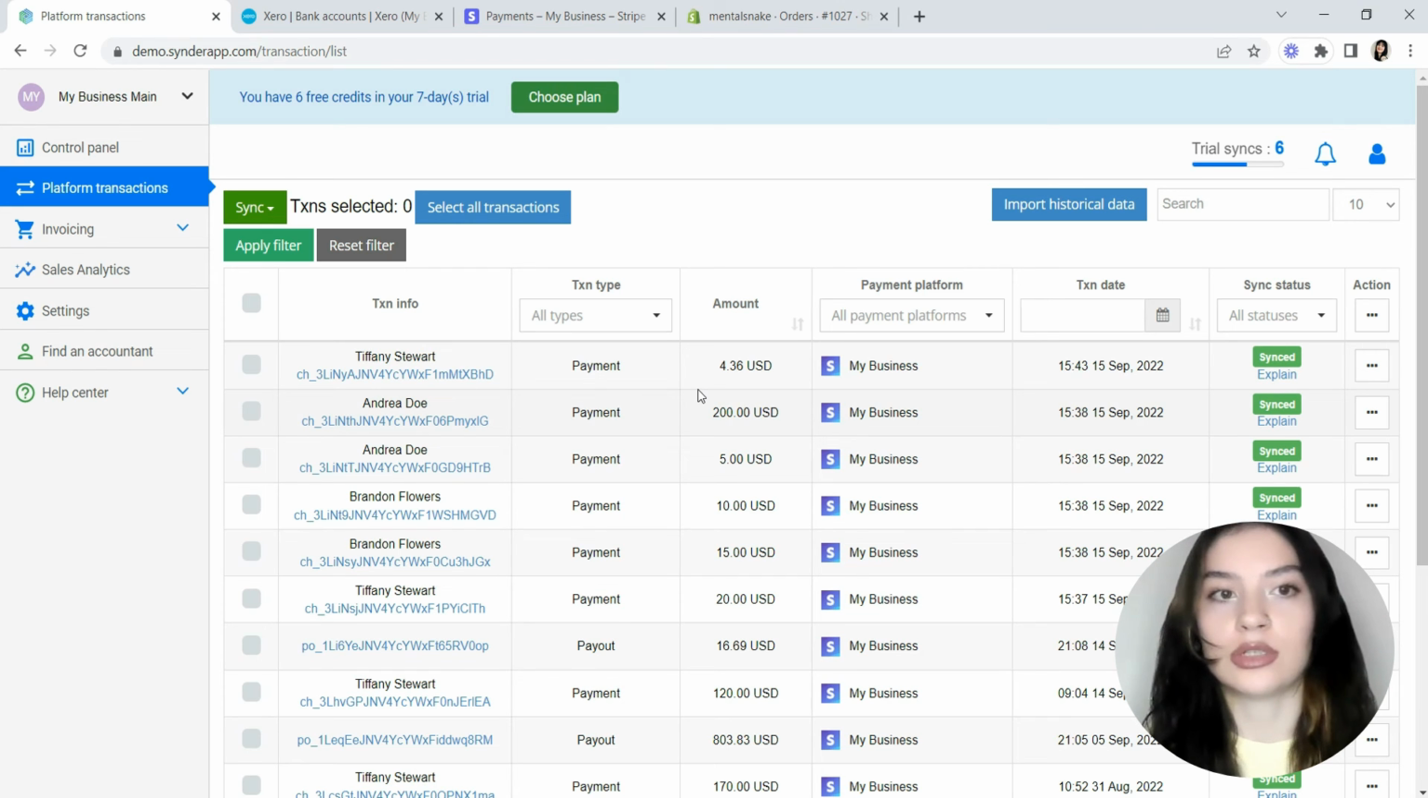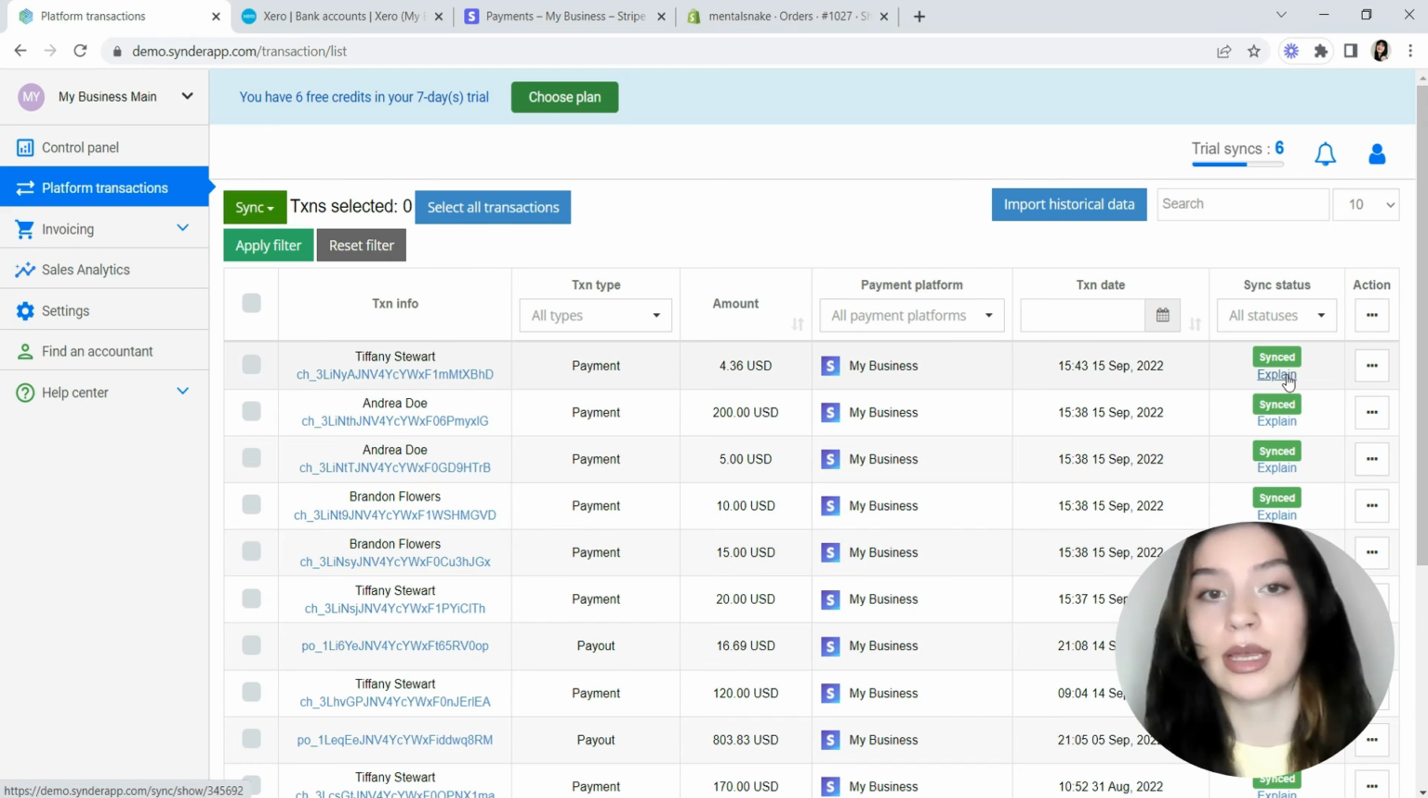And then it just verifies that, okay, it's the same order. So I'm going to grab the details from Shopify and from Stripe both. And as the result, there will be no duplicates. And that's the most beautiful part about all of it. The information will be taken from both places, from all sources. But as the result, it will be just one transaction in Synder and in Xero.